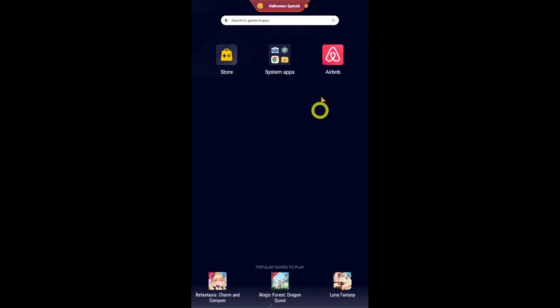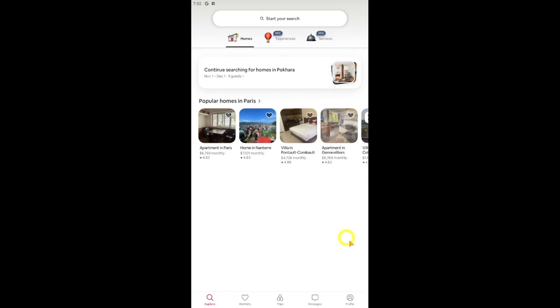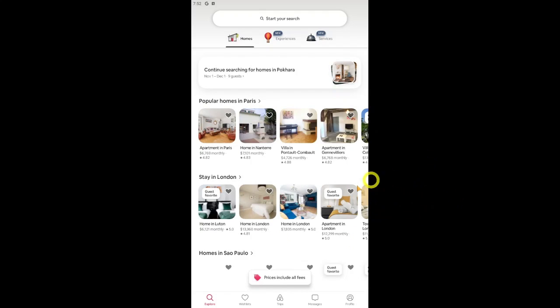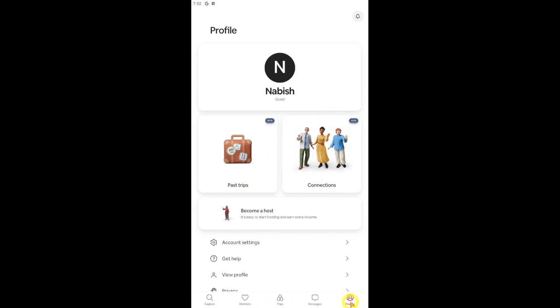To start hosting on Airbnb, first of all, open the Airbnb app on your mobile device. Once you open the app, simply log in to your account with your registered email and password. As soon as you get logged in, look at the bottom right of the screen, where you can see a profile icon. Tap on the profile icon, then tap on your profile icon, which is located at the top of your screen.